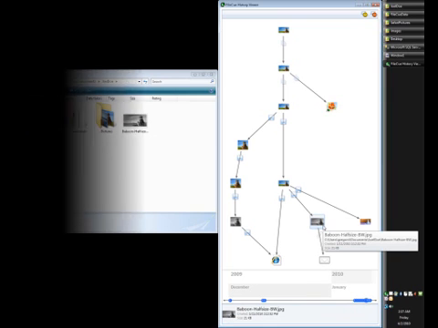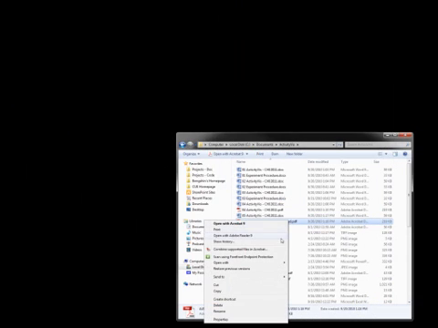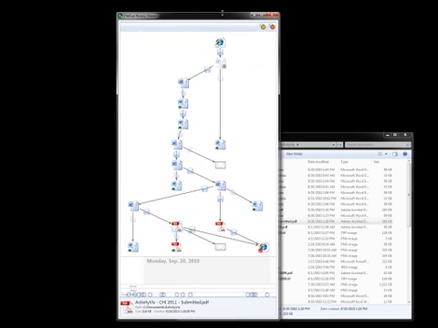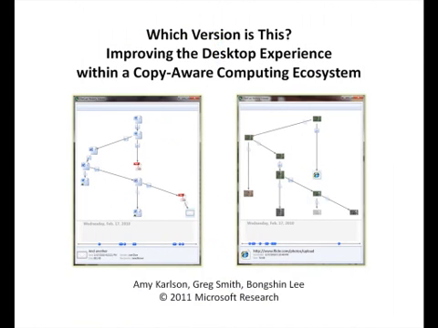These prototypes have allowed us to prove the technical feasibility of copy-aware computing systems, and to explore their potential benefits through formal demonstrations and real-world deployments with end users.